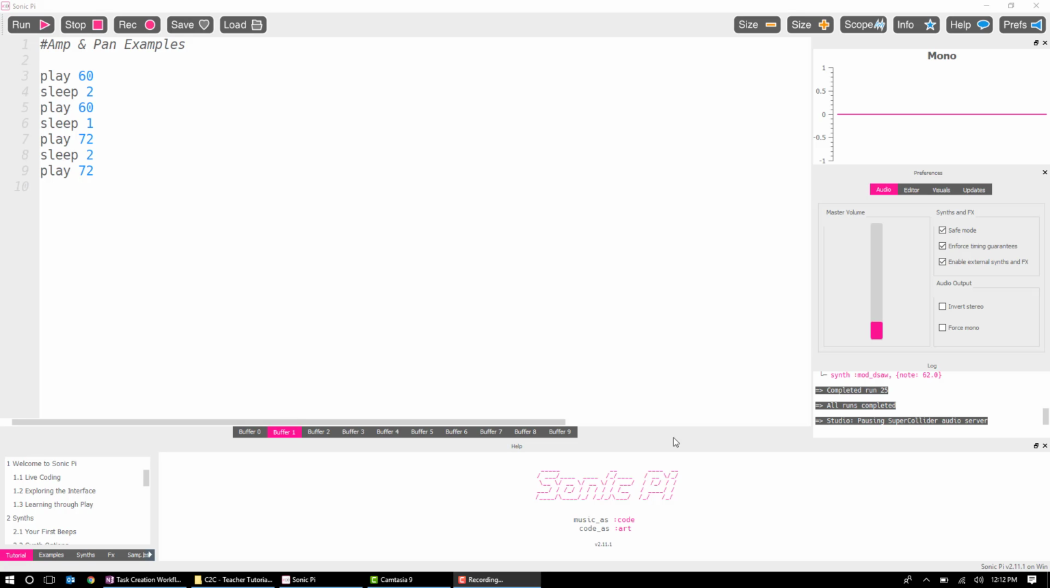Let's move on to amp and pan. Now I've grouped these two together in this tutorial because they're very similar and they work the same way. So unlike the use synth command, which is an above line command as I'm calling it, amp and pan are same line commands. Now I'll show you what that looks like here in a sec.